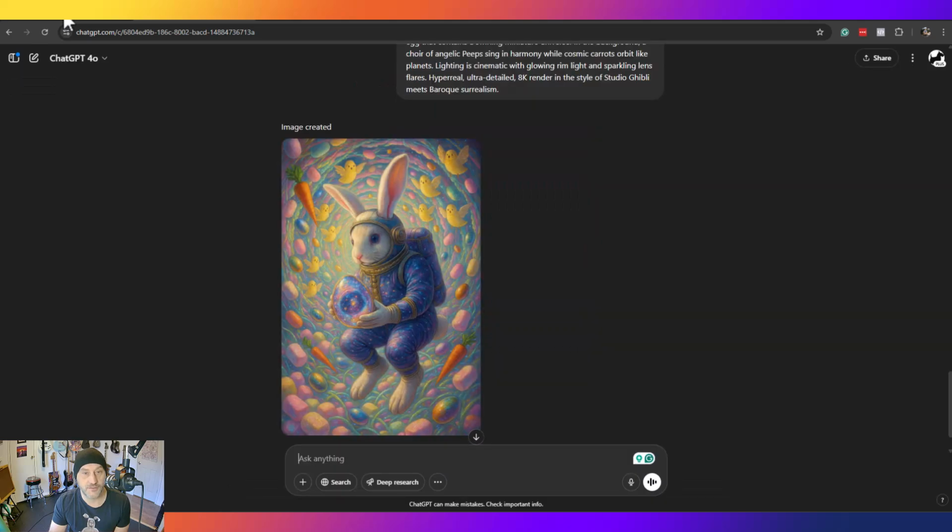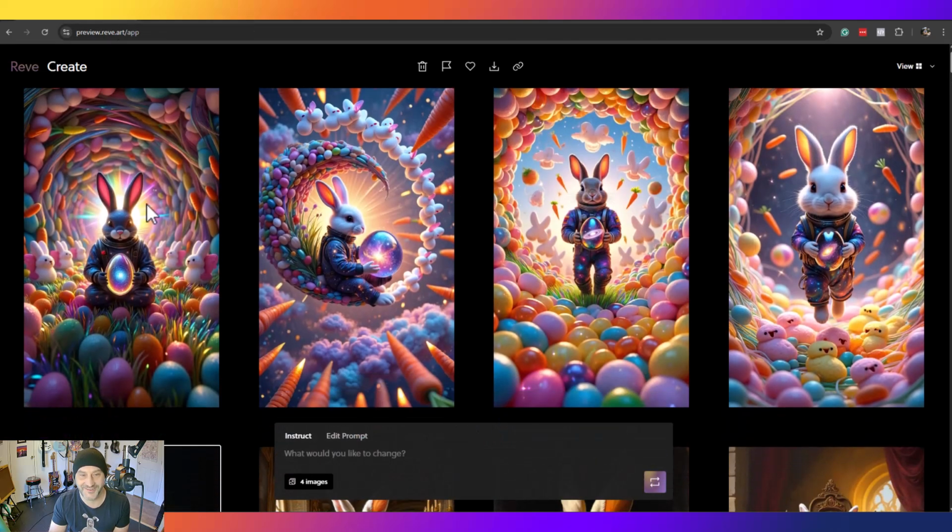Rev, what you got? Make me happy here. Oh my gosh. So good. It's got the peeps in the background. It's got the egg holding the universe. Each one of these, and this one is even sitting on the moon, that kind of famous man on the moon look. Really, really good. I think this one over here on the right might even be the best of the group.